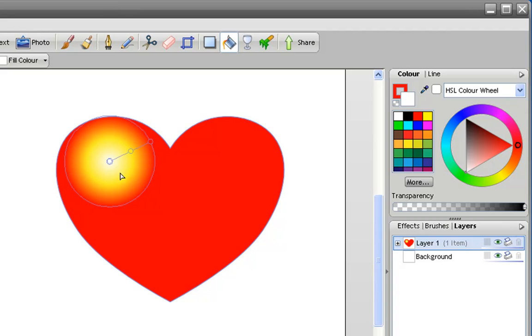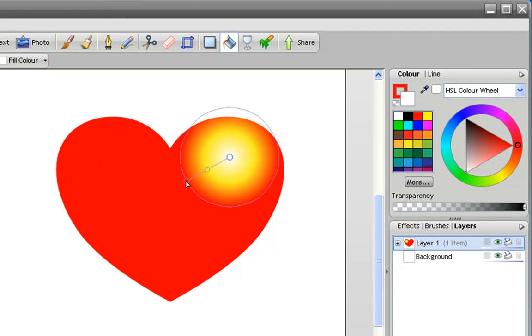It's also worth saying that rather than having to click on the centre point and drag it around, if you wanted to say make the centre point over here somewhere, you can just click the left button, hold it down and then drag out to sort of automatically put the fill where you want.